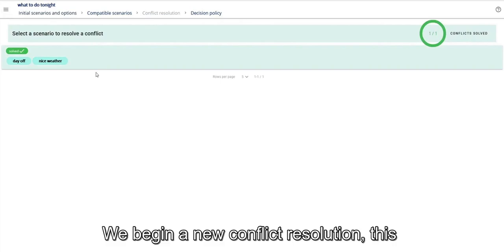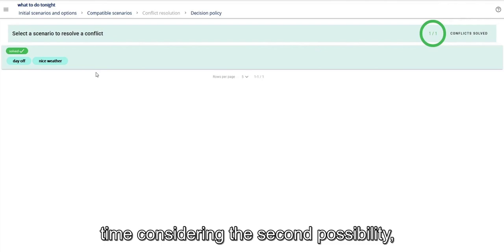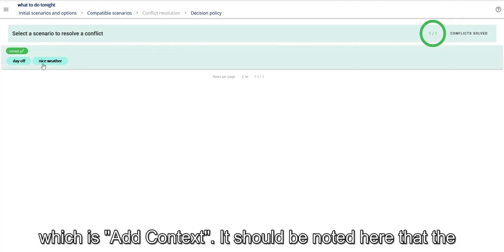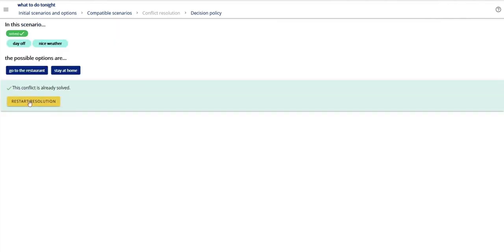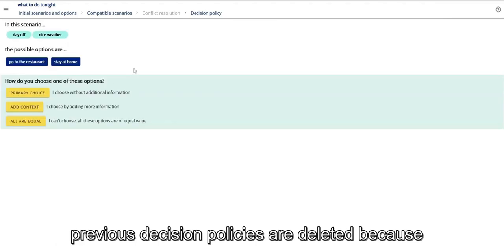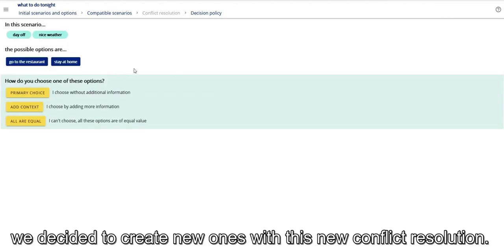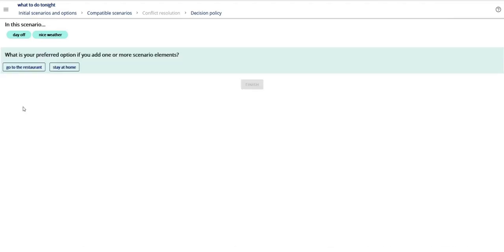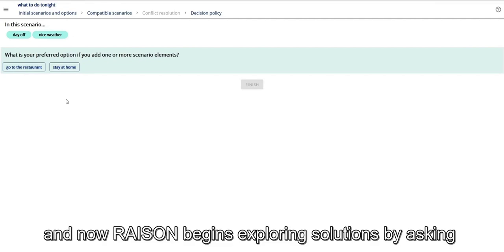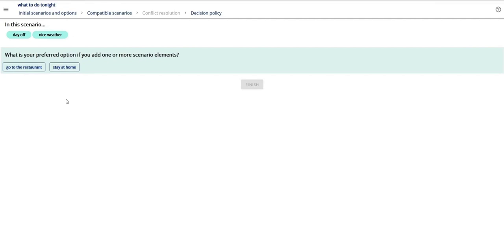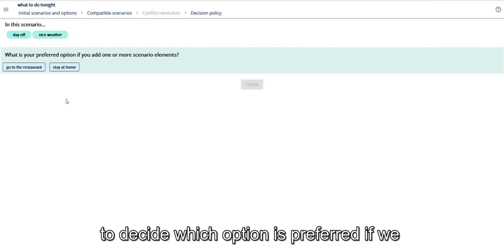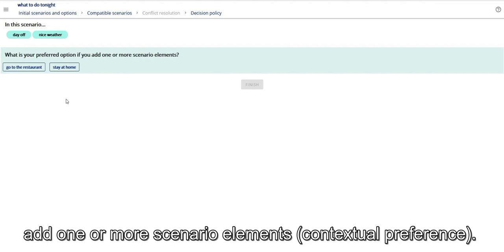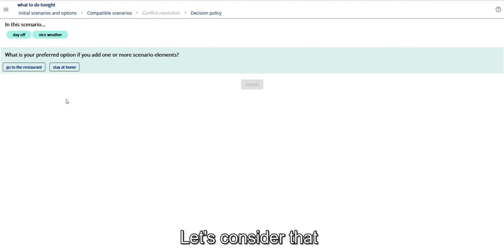We begin a new conflict resolution, this time considering the second possibility, which is add context. It should be noted here that the previous decision policies are deleted because we decided to create new ones with this new conflict resolution. We click on Add Context, and now RAISON begins exploring solutions by asking to decide which option is preferred if we add one or more scenario elements. We call them contextual or conditional preferences.